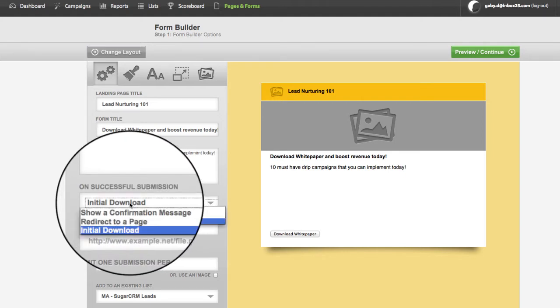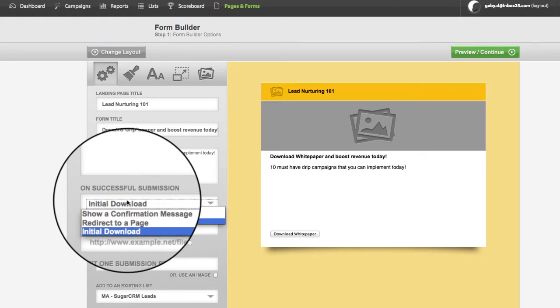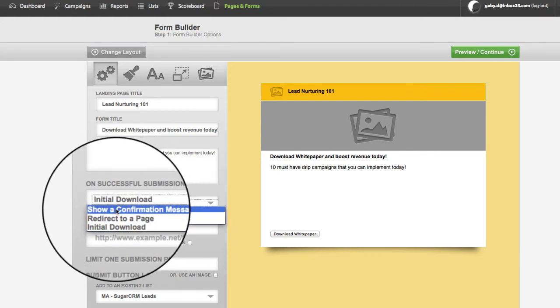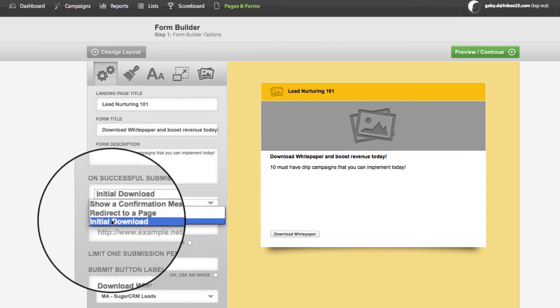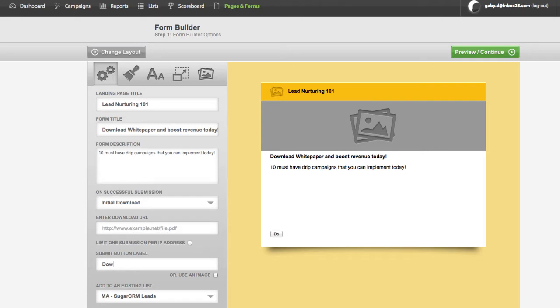Next, select what happens when your visitor converts on a landing page. Are they going to be redirected to a thank you page? Will the successful conversion direct to a downloadable file? Will you just show a simple confirmation page? Every form will have a submit button associated with it. You can customize the label on a standard browser button, or you can upload a custom image button.